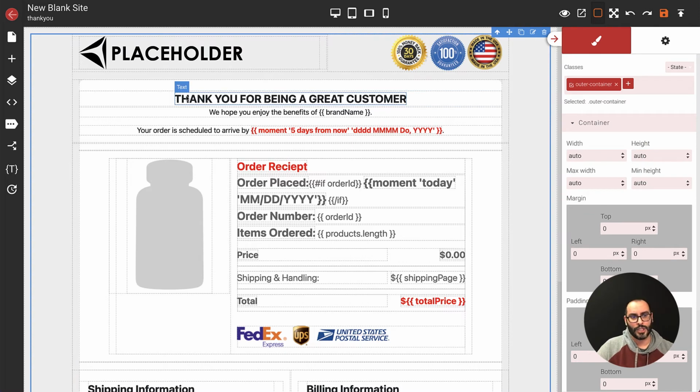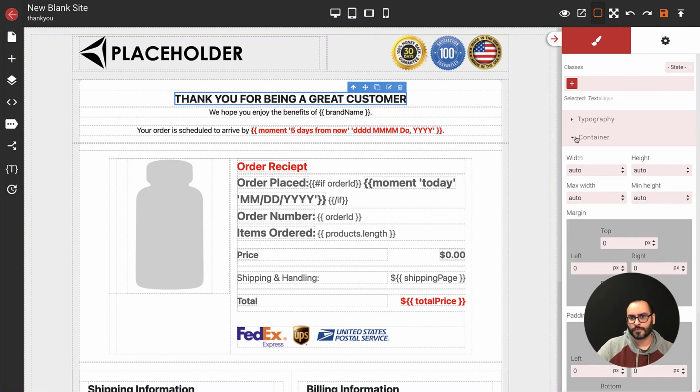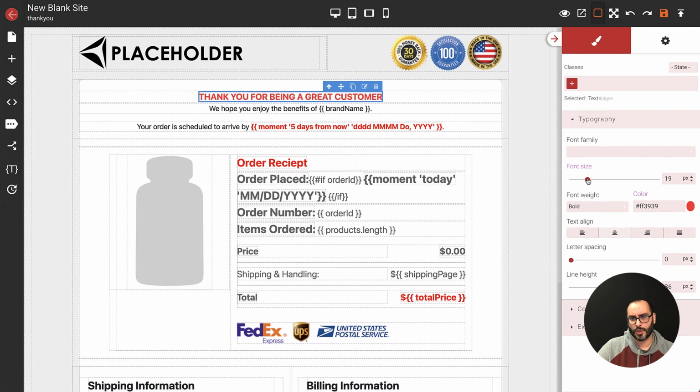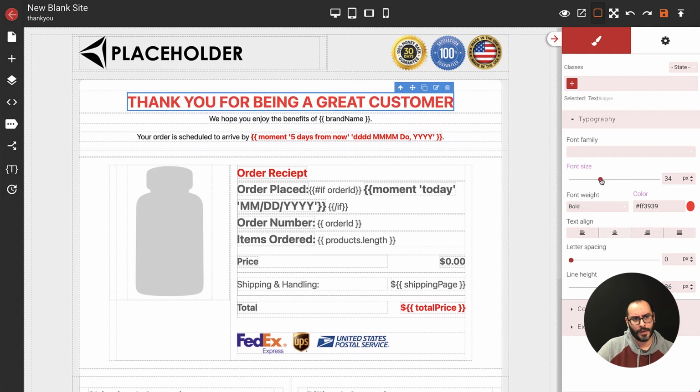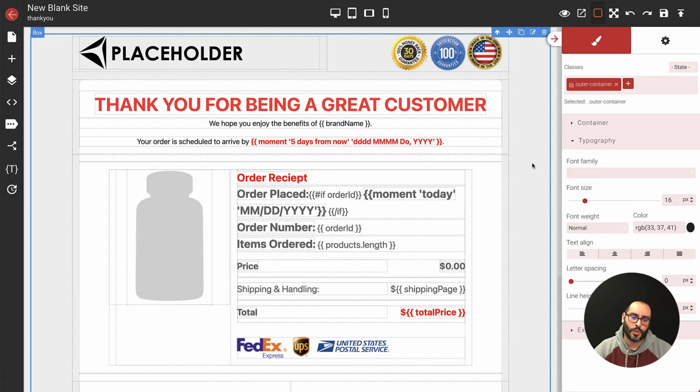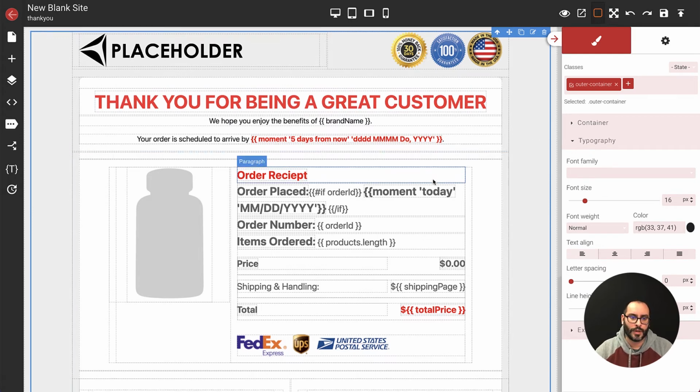If we want to edit just this text, I'm going to click on it. I'm going to go back into my typography. I'm going to click the color button, and we're going to make this a nice bright red. Now we want to make a bigger font, so I'm going to use the drag slider, make it large. Once we've adjusted the words to where we need, we can move on to another section.